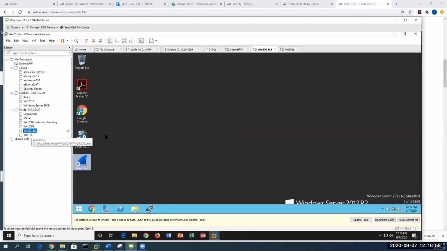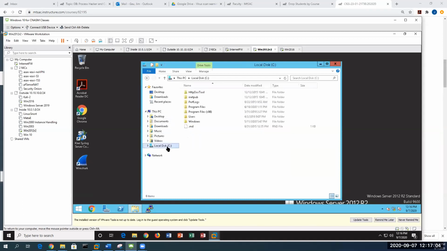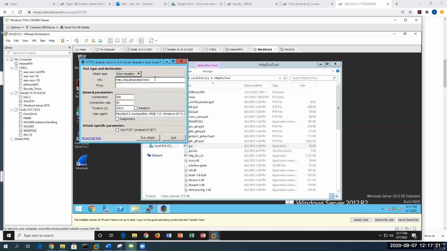So in the Windows 2012, what we will do is it's actually in the C drive. This HTTP DOS tool has been documented in the handout too. Double click, and you can see this GUI, which is a 38K application. Don't click on this text document, it wouldn't work. So you double click that, make sure that you do this.